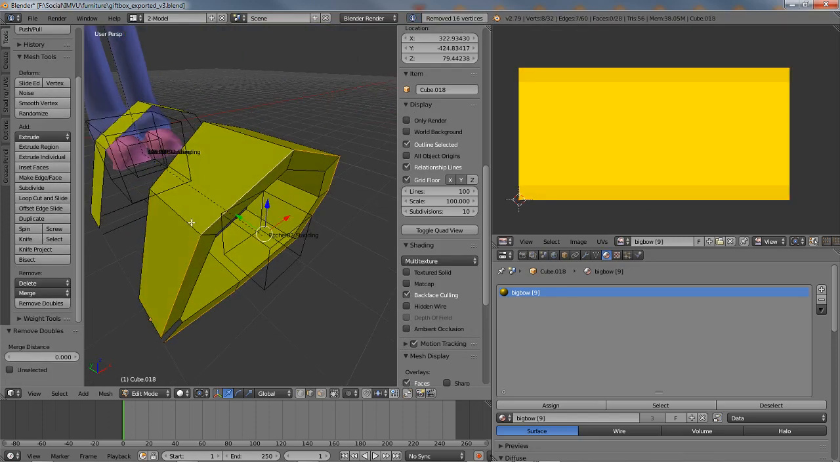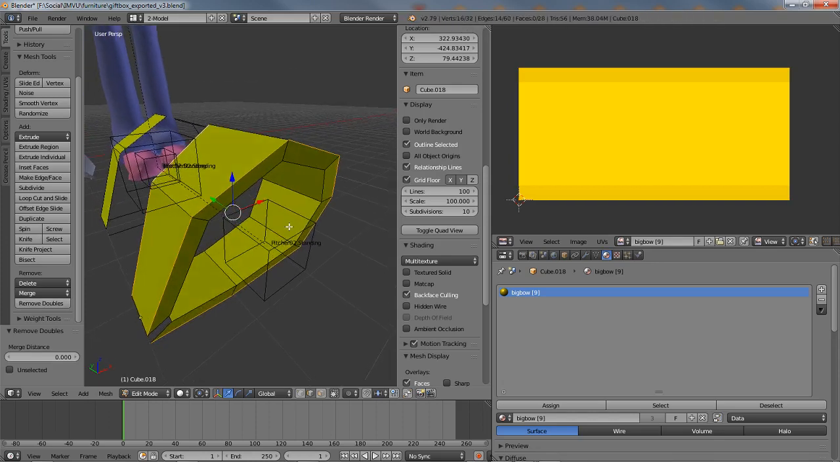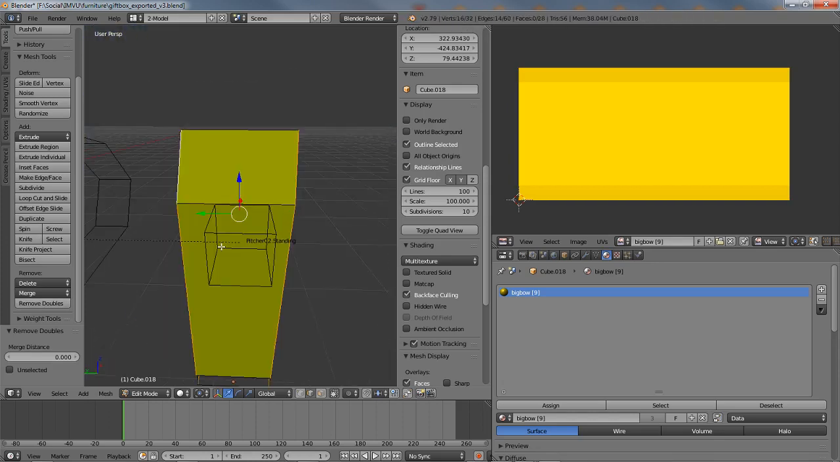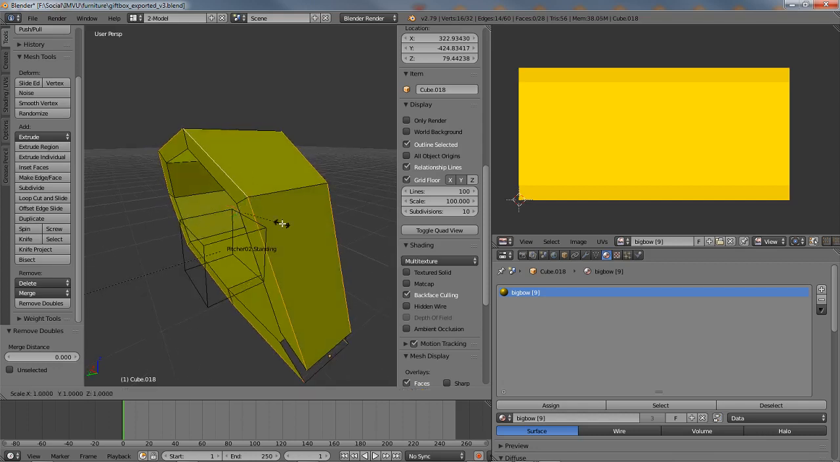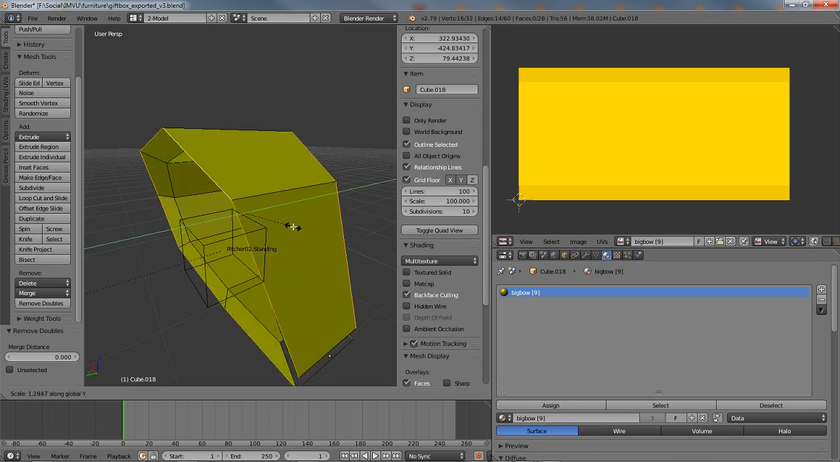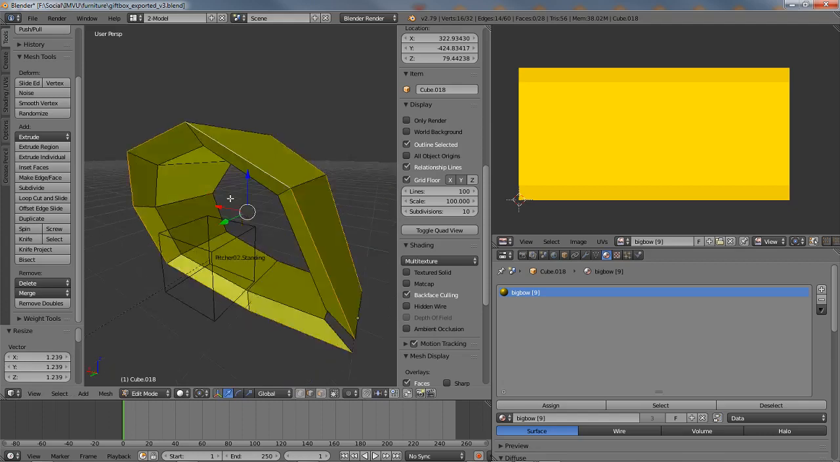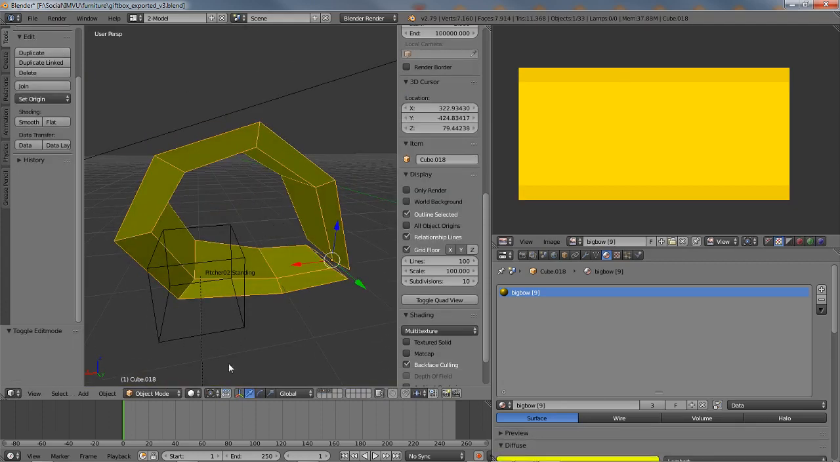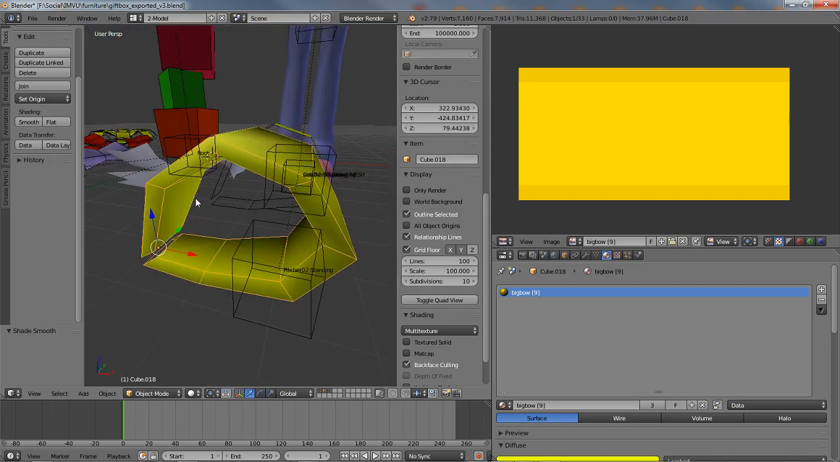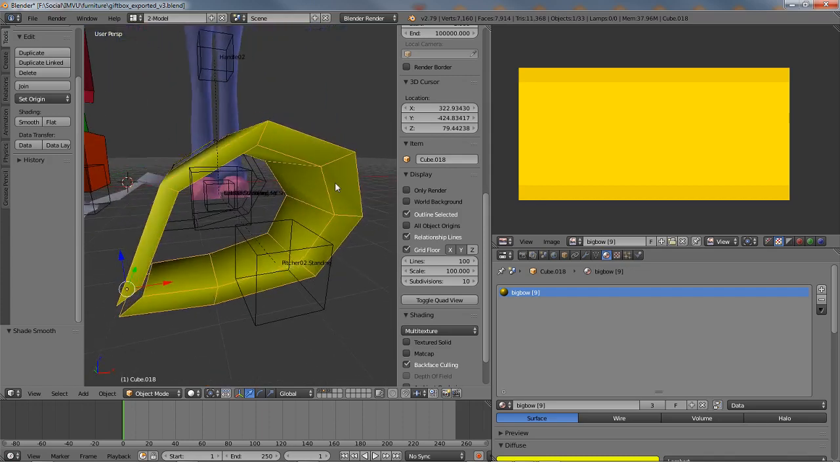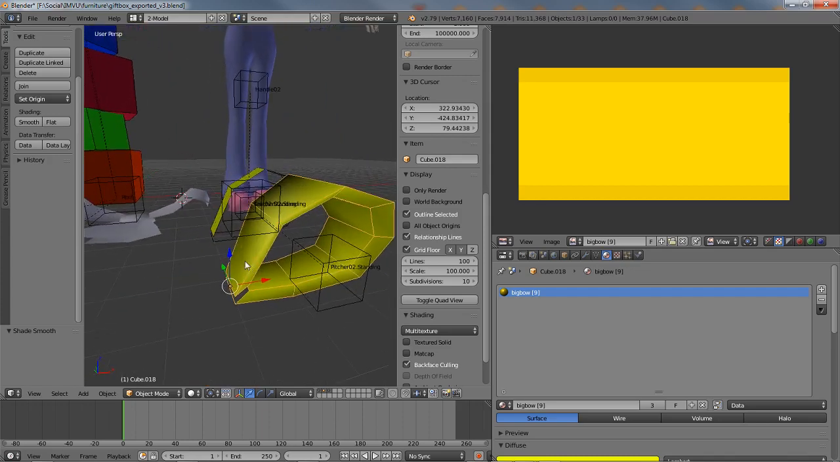But what I was going to do is we select the outer loops, so that's Alt right click and Shift Alt right click, and then press the S key, Y key, and scale them in or out depending on the appearance you wanted for the bow. And again, add smoothing, and we create a different look for the bows.